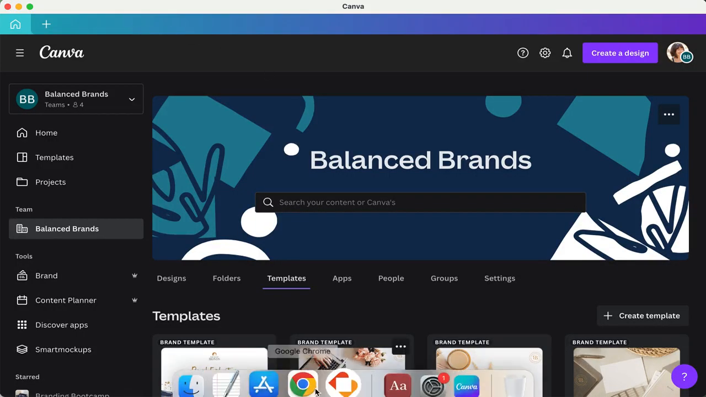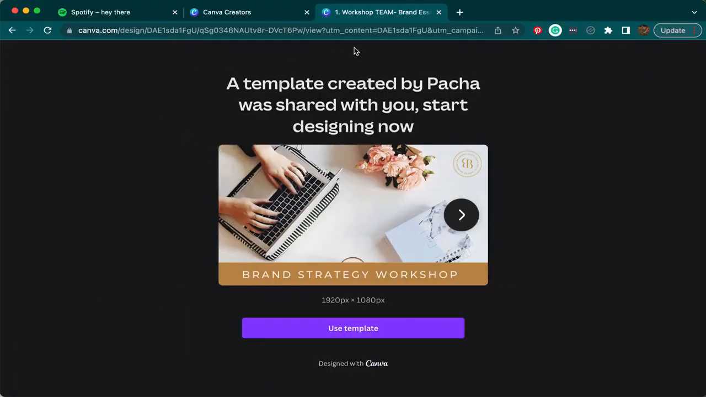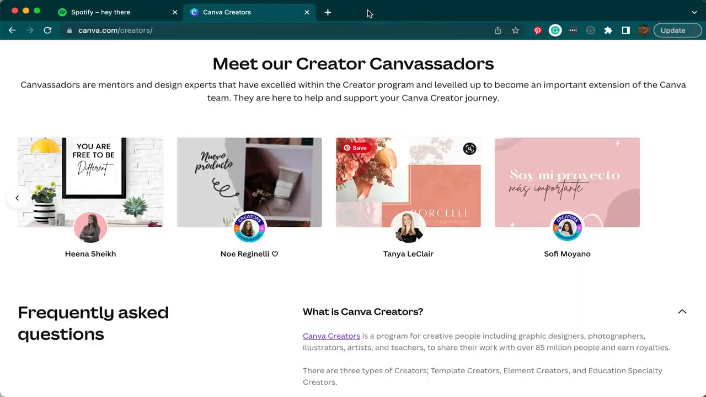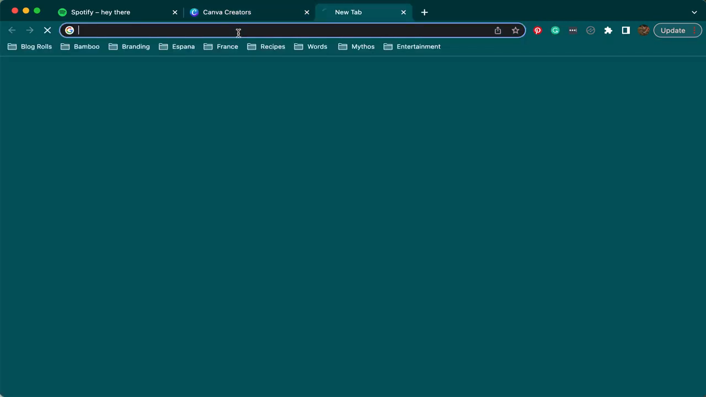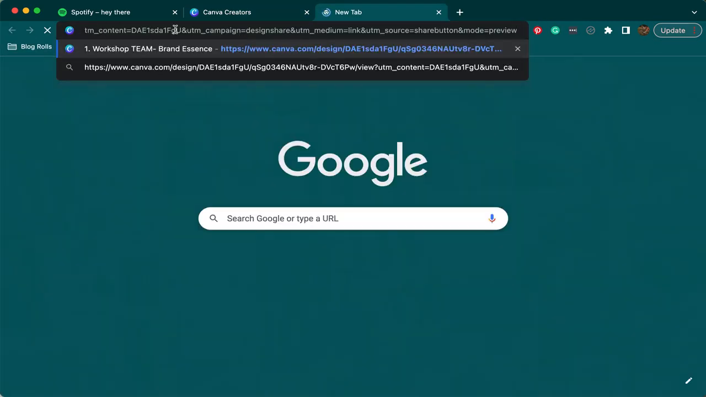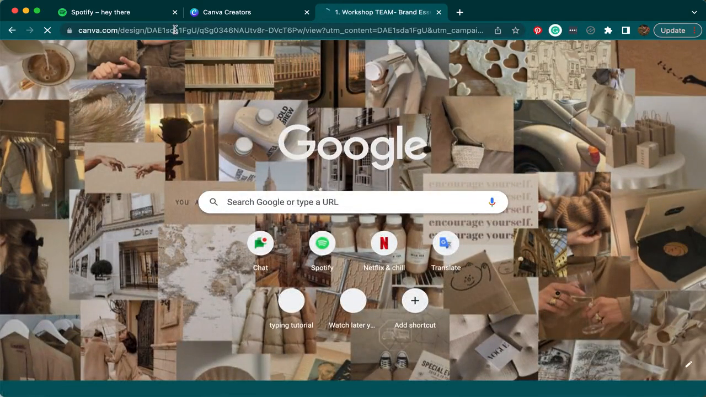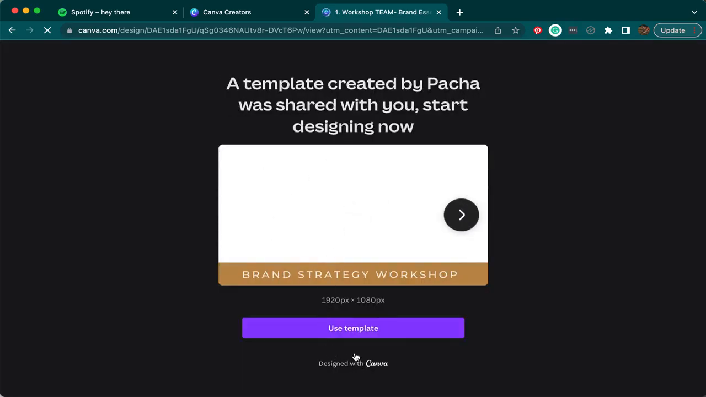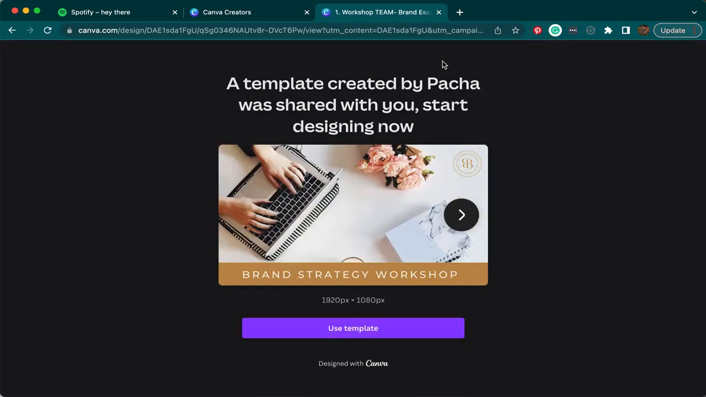If you're on the web app, you paste this link into your address bar up there, and the same thing will happen. It will take you to the template link, and from there you can open the design and use the template.